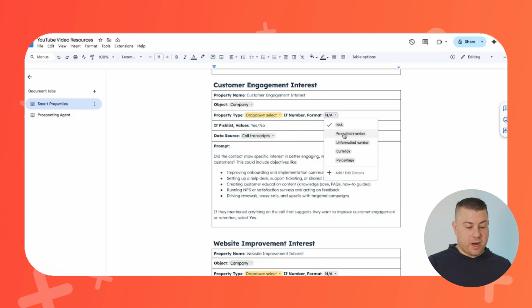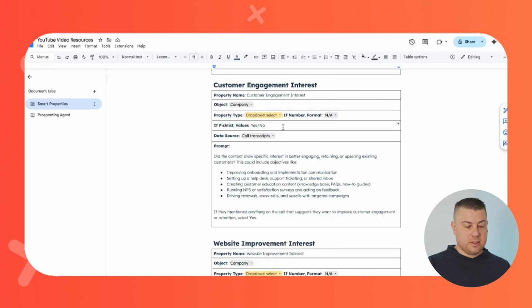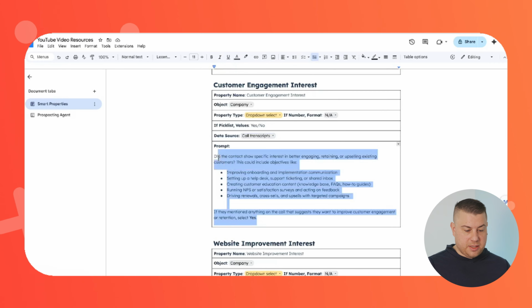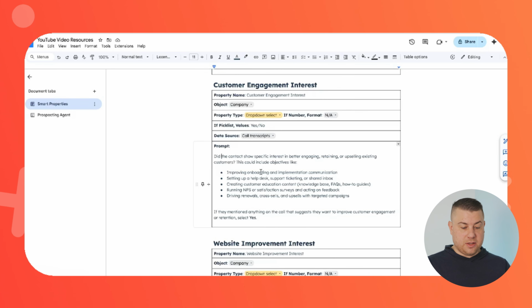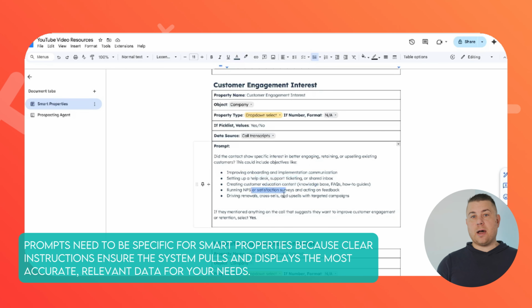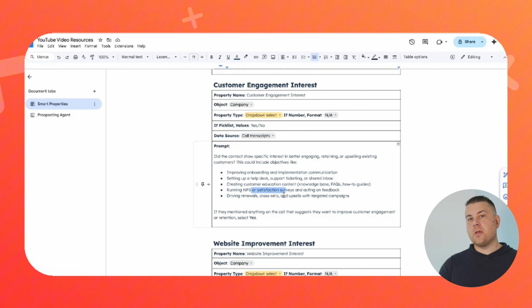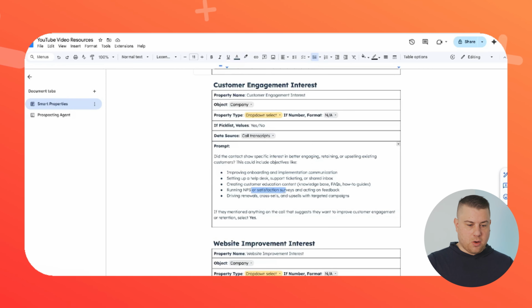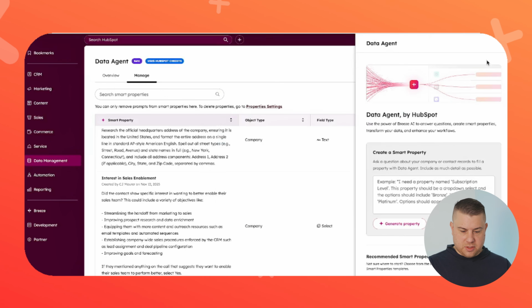If it's a number, you want to format it, right? Is it formatted, unformatted, currency, or percentage? And if it's a pick list, obviously you have to choose the value. And then you get into your data sources and then generate your prompt. So clearly in this prompt, I said, did the contact show specific interest in better engaging, retaining, or upselling existing customers? This could include objectives like improving onboarding, setting up help desk, customer education like knowledge base, running customer feedback surveys, so on and so forth. So a lot of the value is going to be in this prompt. Just like when you use ChatGPT or Gemini or whatever, the more specific you are in the prompt, the better results you typically yield. So I'm going to go back here and click Create Smart Property.